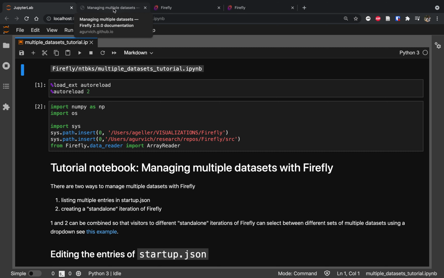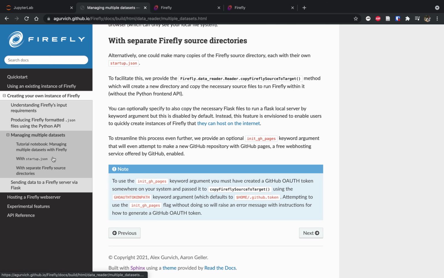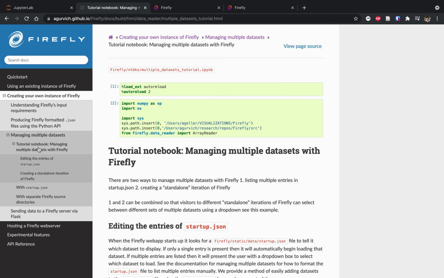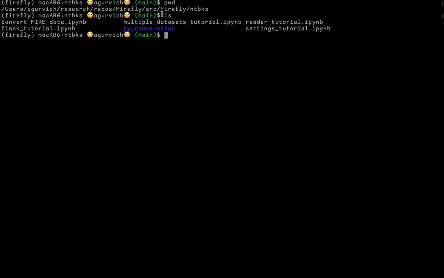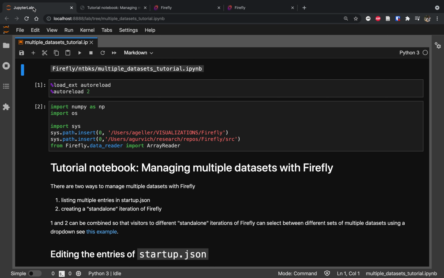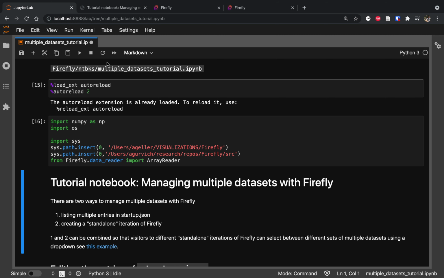As always, the Jupyter Notebook that I'll be going through is available online in our documentation and ships with the Firefly code in Firefly Notebooks Multiple Datasets tutorial. So let's go ahead and get started. I've already run this, so we'll just restart.